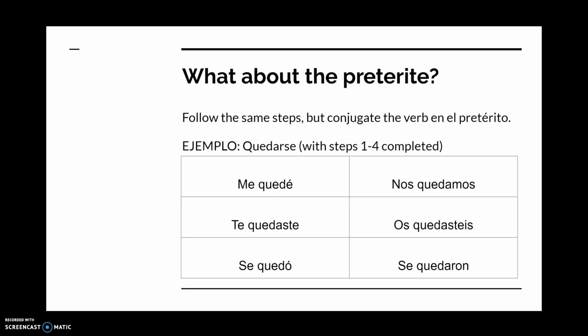So what you end up with for quedarse, to stay or to remain, in the preterite is me quedé, I stayed, te quedaste, you stayed, se quedó, he or she stayed or you stayed, formal. Nos quedamos, we stayed. Os quedasteis, you all stayed. And se quedaron, they stayed, or you all stayed. The os quedasteis, remember, is vosotros and only in España.